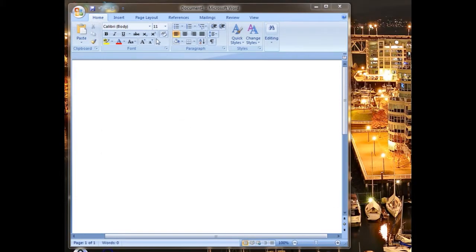Next to the Quick Access Toolbar, you have the Title bar. You see here it is labeled Document 1. These will be labeled in sequential order as you create new documents: Document 2, Document 3, Document 4, Document 5, and so on.